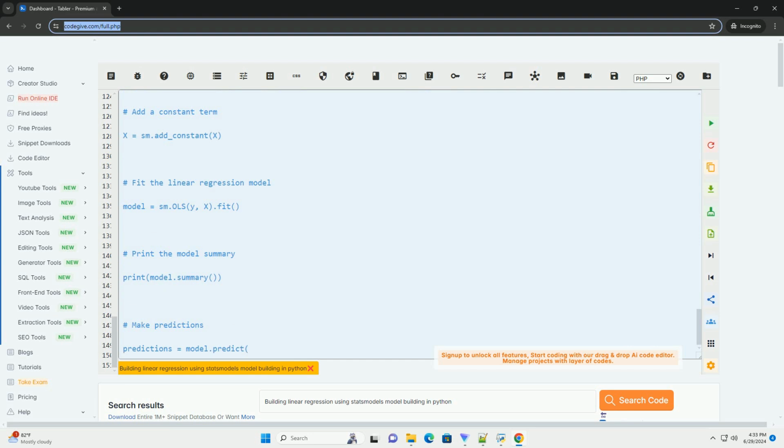6. Make predictions. Once the model is trained, you can use it to make predictions on new data.